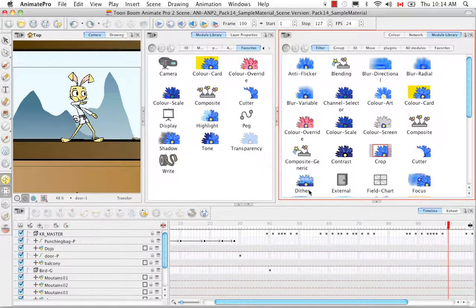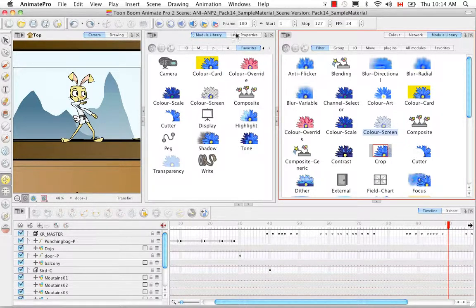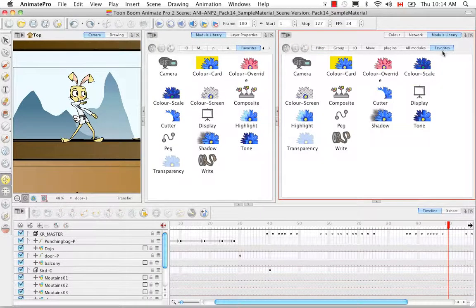And then select the effect that you would like to add to your favorite. So let's choose color screen, and then you simply need to drag it and drop it in the favorites tab in the module library, and it'll actually appear in both now. So the color screen is there in both. And in this way you can actually see all the different tabs listed side by side.